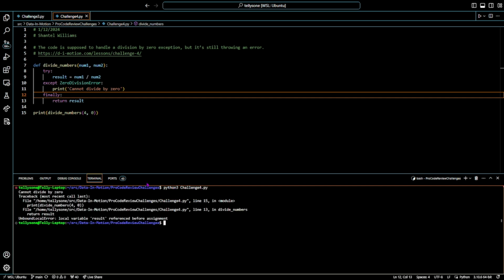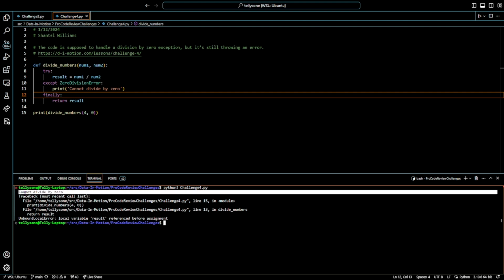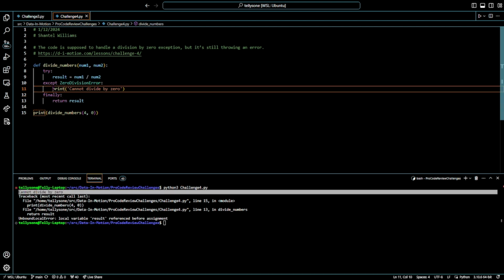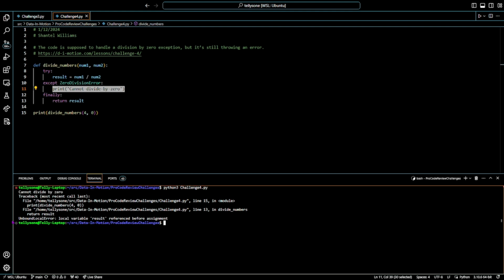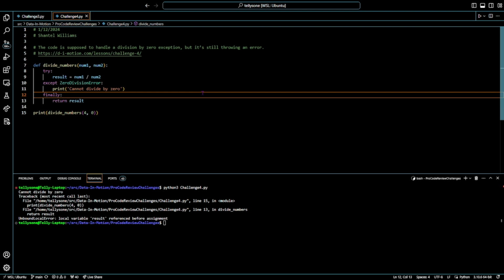And as you can see, we're still getting that string "cannot divide by zero" here, so it's finding that exception. But then it's still raising an UnboundLocalError, which says local variable result referenced before assignment. So go ahead and pause the video, look through the code again, and see if you can figure out why that error is occurring. Once you solve it on your own, you can come back and see what I do to solve mine.